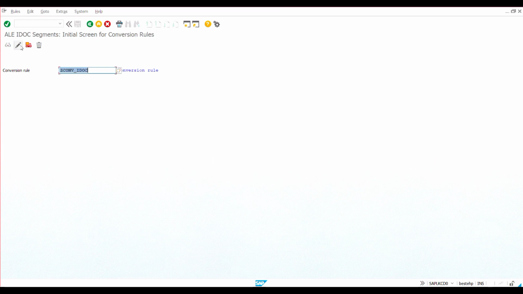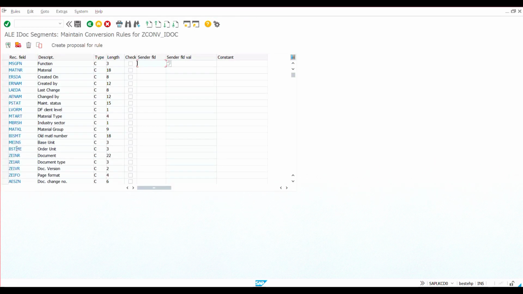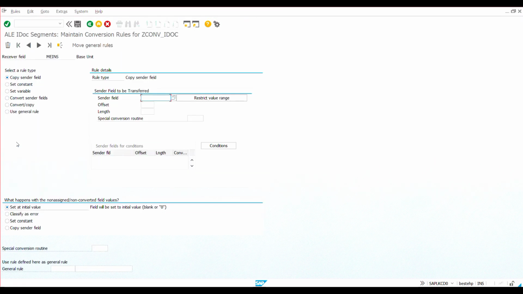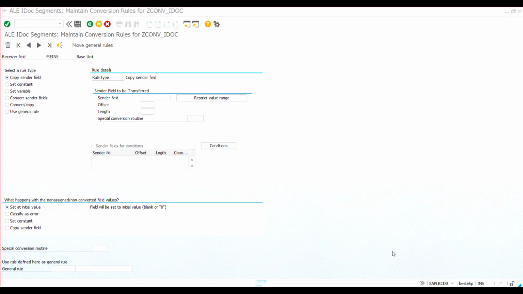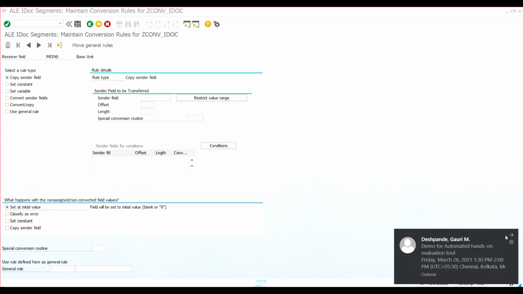Click on back. Yes. Click on back. I am opening the change mode. Now double click on the MEINS. Now you can see I am in the change mode. You can either set a constant or you can maintain the converted sender fields. You can choose either option.